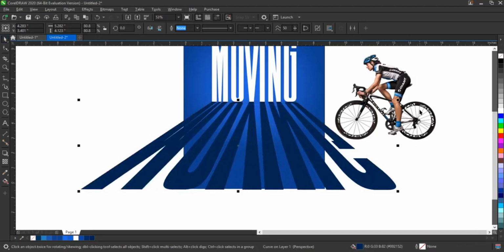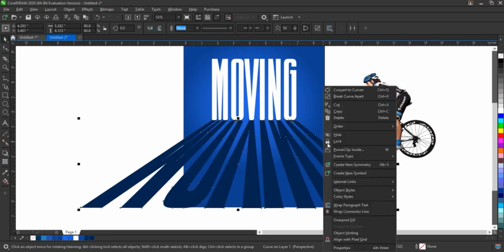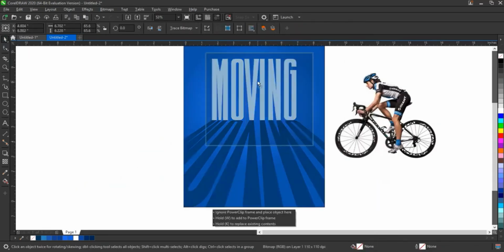After completing all the effects, select all the text and use the Power Clip feature to place it inside the background rectangle, keeping the design clean and well contained.